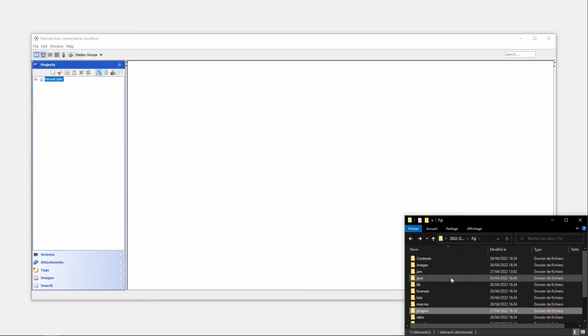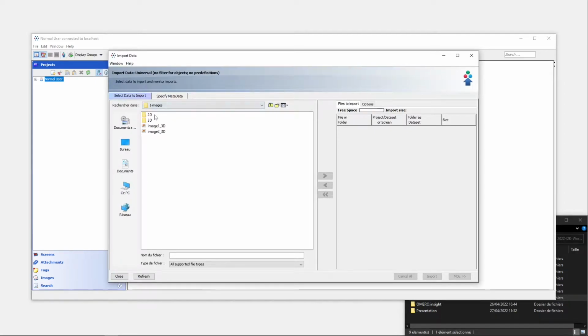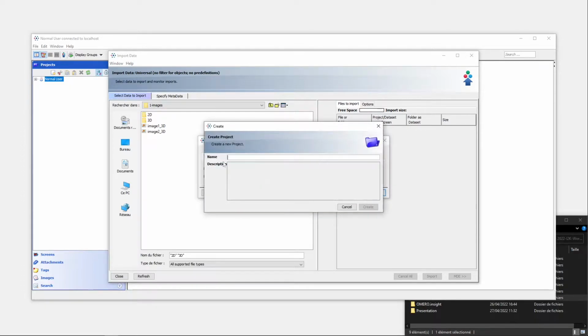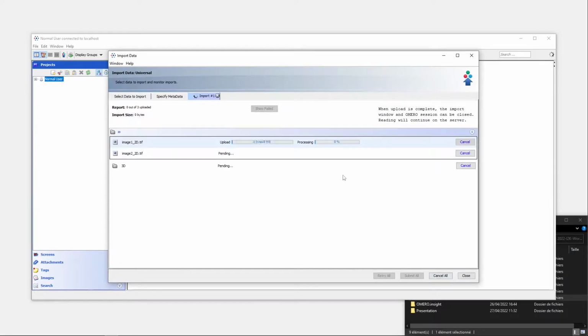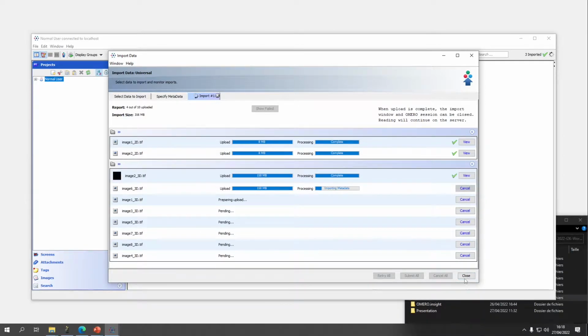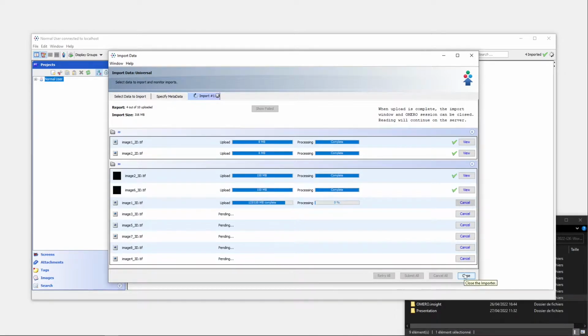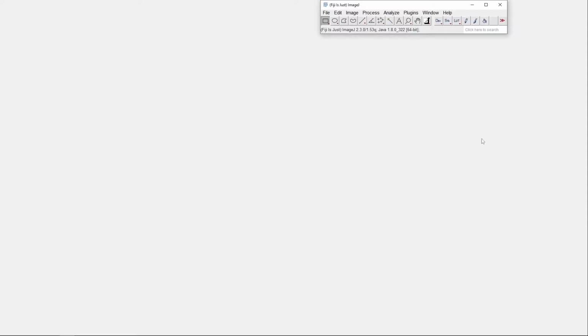I've prepared a few images for our use cases. So we are going to put these into a new project, which we are going to call process, for example, and we're going to import that into OMERO. Once it is done, we will be able to have a look at what can be done with the plugins. So while it's downloading and importing the data, I will show you the first plugin.